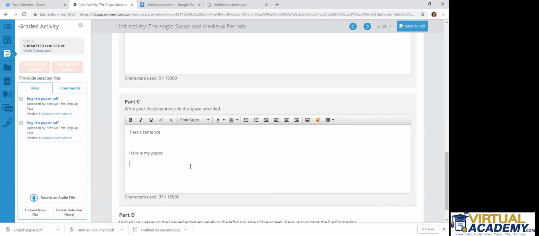That's one way. The other way is you can send it to your teacher via email in Edmentum. You can put your paper right there and send it that way. A third way is if there is an open box here in your assignment, you can type your paper right in the box and it will be submitted that way.